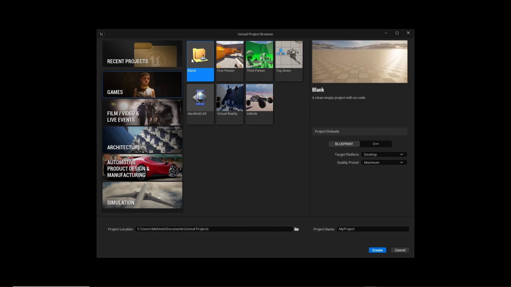So I am selecting the blank template now. Then we jump to this place, it says project defaults. Here we have the option of Blueprint or C++. We select Blueprint. And don't worry, if you already know C++, you can still select Blueprint because you can combine them. You can select a Blueprint project and still make C++ classes. Only C++ is more for really only C++ people. We skip that, so select just Blueprints.